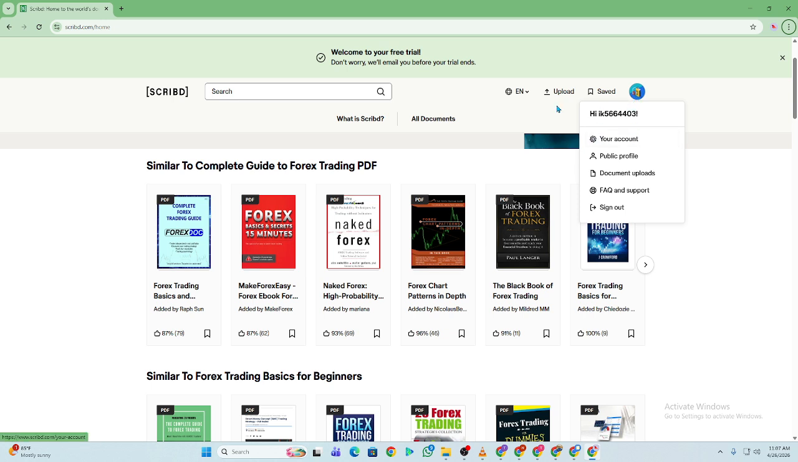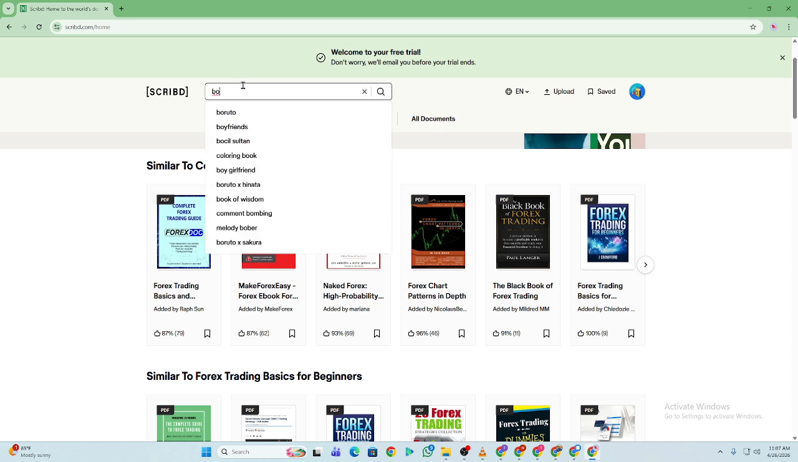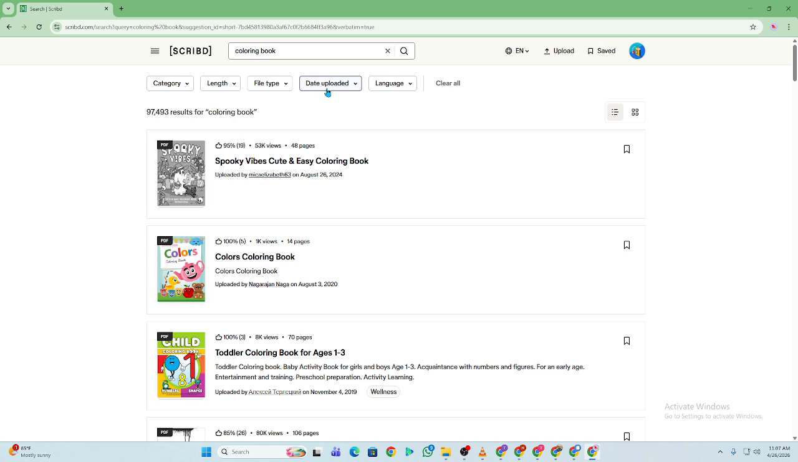Now look for the Audiobooks tab or just type audiobooks in the search bar. You can search by book name, author, or even topics like motivation, business, or self-improvement. Now tap on any audiobook you like. It will open the playback page with details and chapters. Just press the play button and the audiobook will start playing instantly.